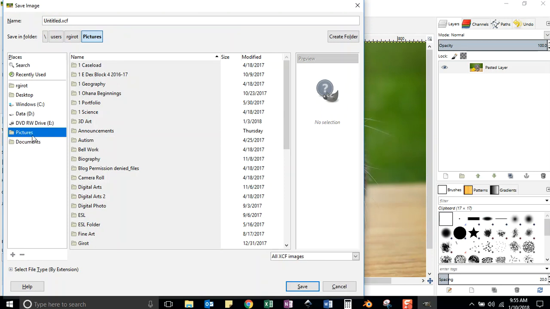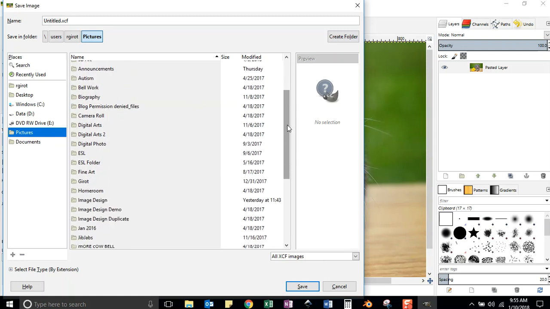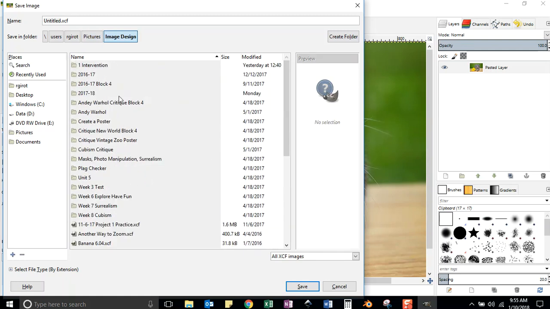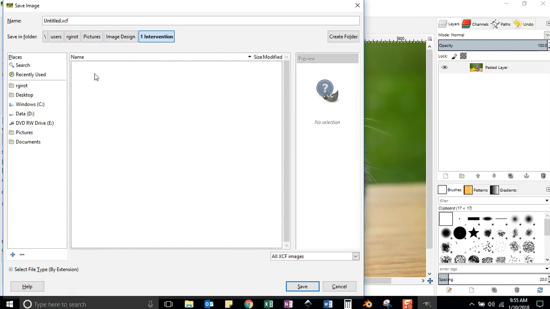So in my pictures, I will create an image design folder, and you can do that just by clicking create folder. I already have mine created. So I'm going to click here, and I have an intervention folder that I've already created in there. You want to name this always with your first and last name. Now this .xcf at the end is the file extension, and that's important that you don't accidentally erase that.